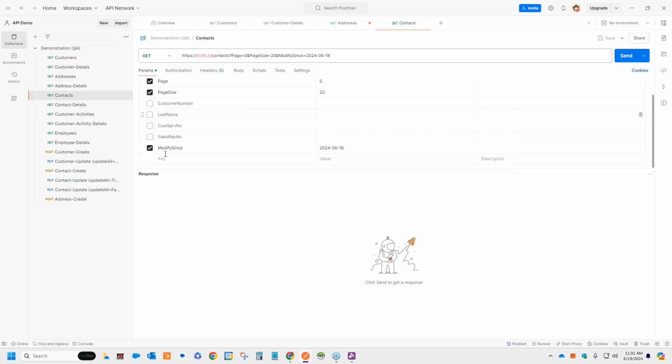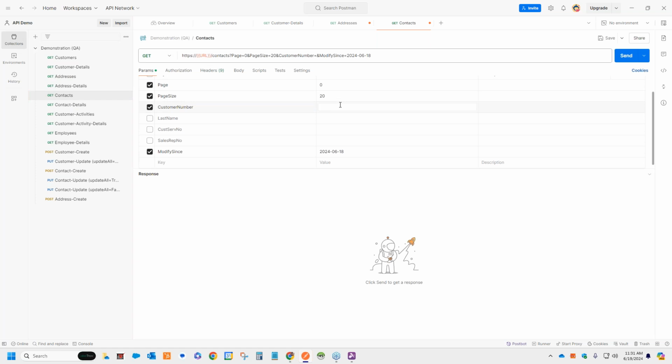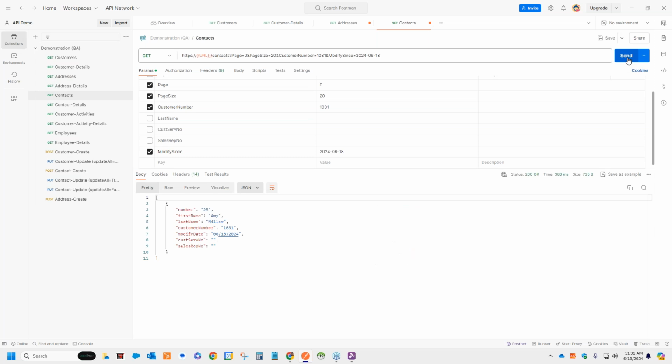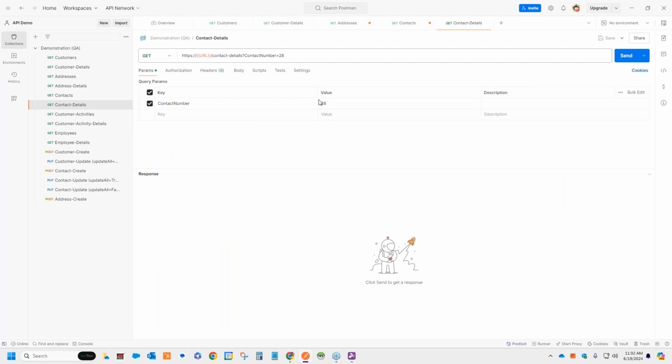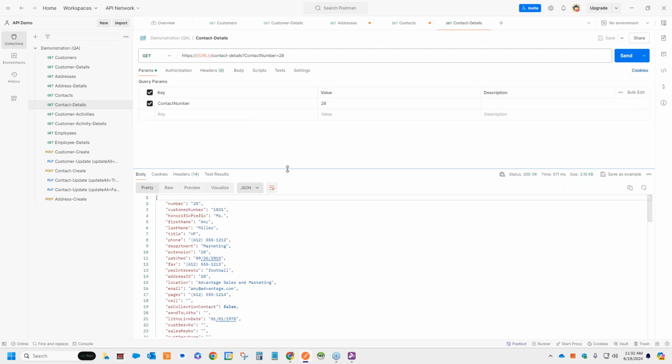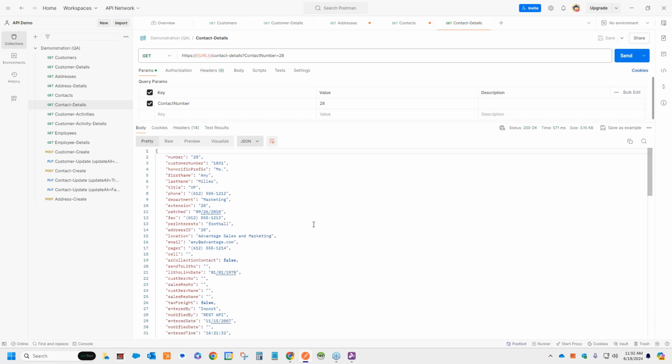What about contacts? We'll check for that very same customer again, 1031. Send. Aha, we found something that changed. It was a contact record at the least on that customer 1031 that changed, Amy Miller. You can see the modified date. So her contact ID is 28. So if we come to contact details and submit that for contact 28, we will get all the details about her contact record. It doesn't say specifically what changed.